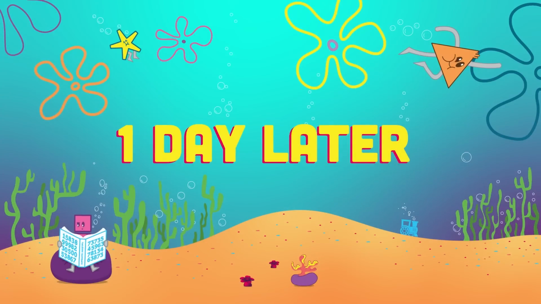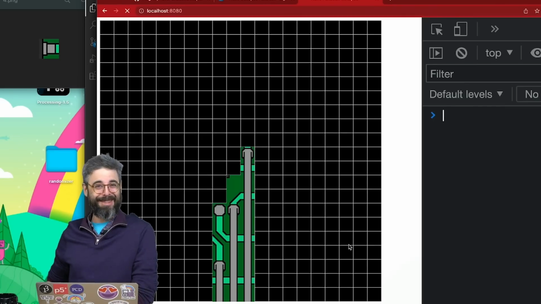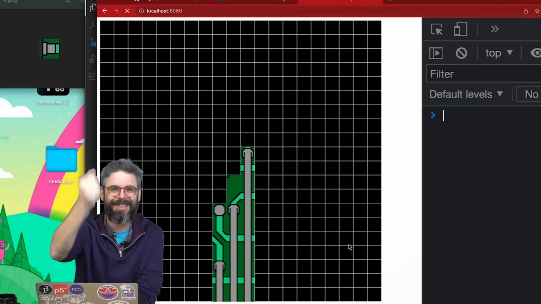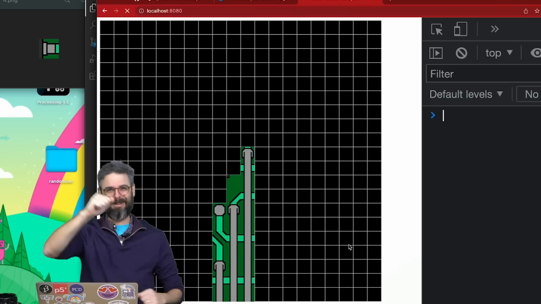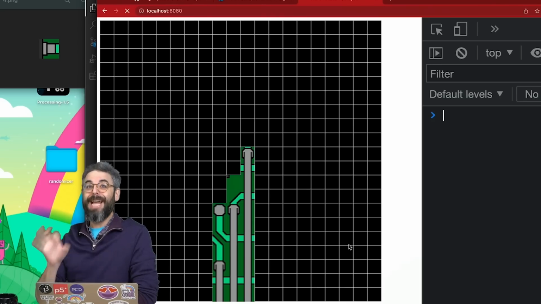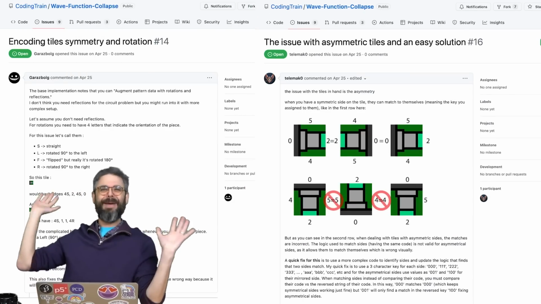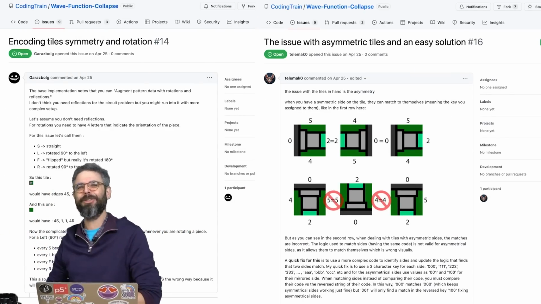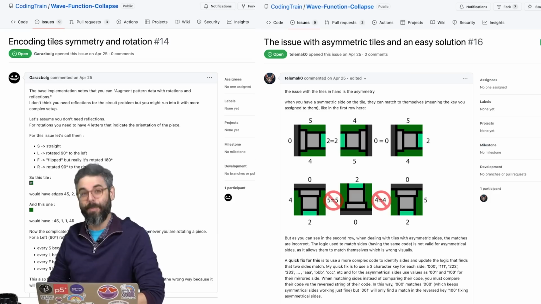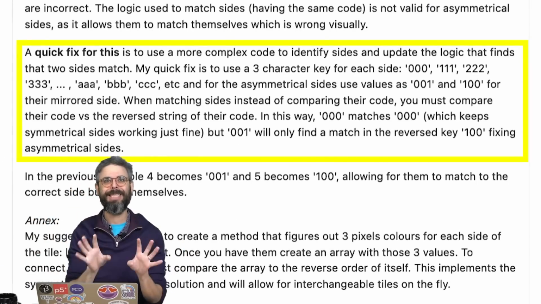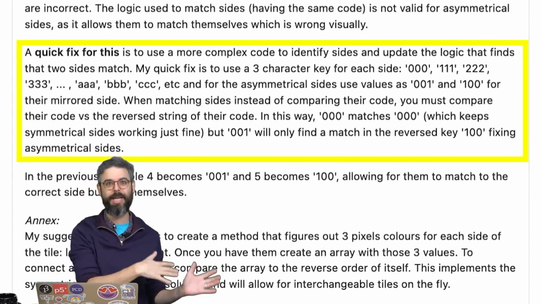One day later. Welcome to day 3. This time, I'm finally going to complete the wave function collapse algorithm. First, I need to say a huge thank you to Telemaco and Garazbalg, who overnight, while I was sleeping, added some GitHub issues on the wave function collapse repository, pointing to the keys to unlocking the asymmetrical tiles and placing them correctly that I was struggling with yesterday.